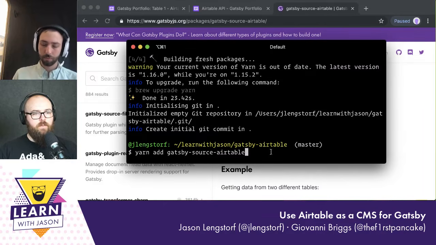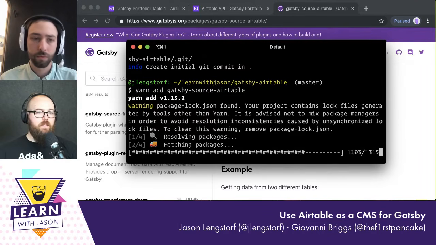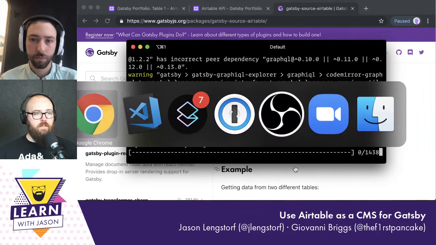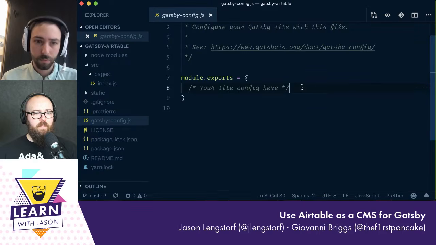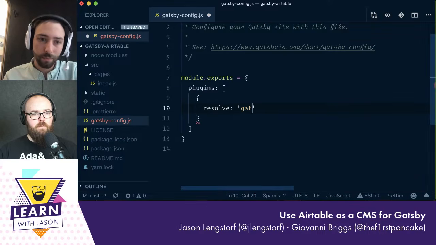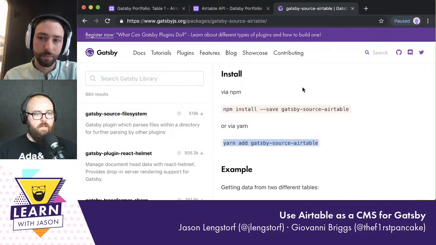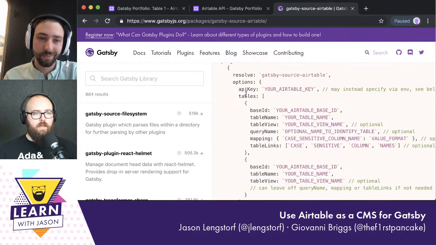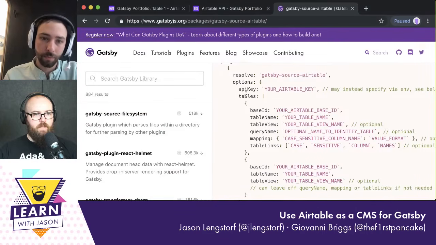We're going to add gatsby-source-airtable. And once we get that, I can head over in here. And in the config, we're going to set it up to use plugins. And the plugin that I want to use is going to be gatsby-source-airtable. And for the options, go back to the docs. I need an API key. And that's going to be the Airtable API key. Haven't set that up yet, but I will.